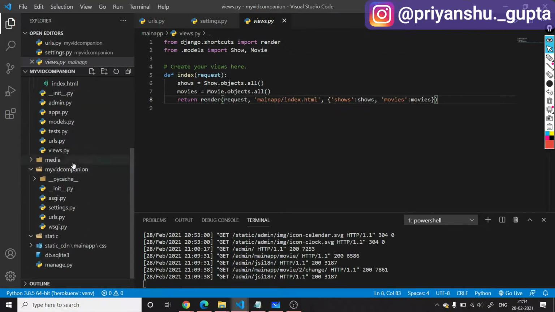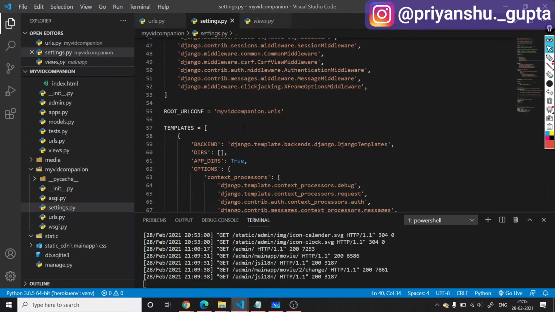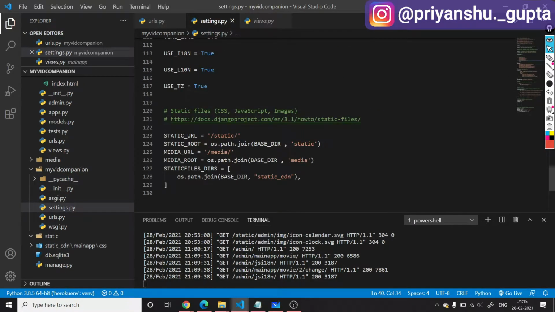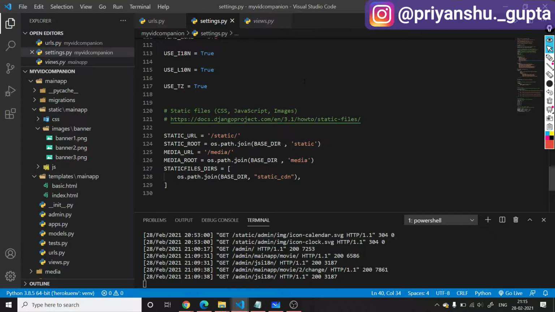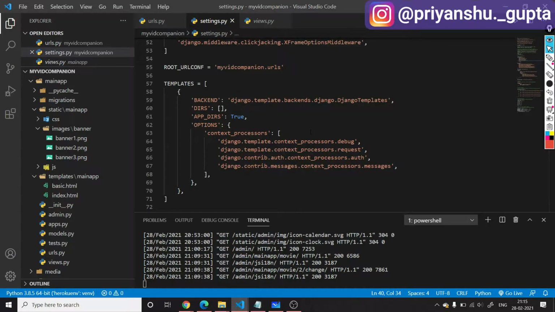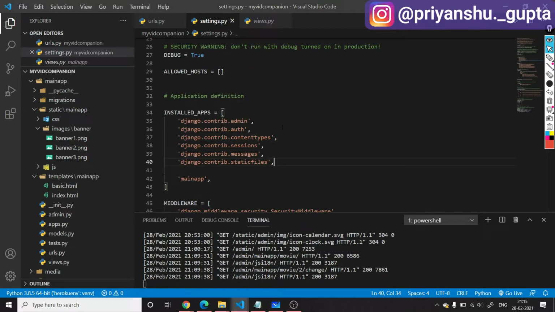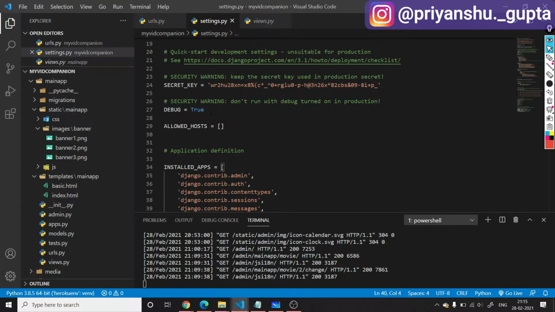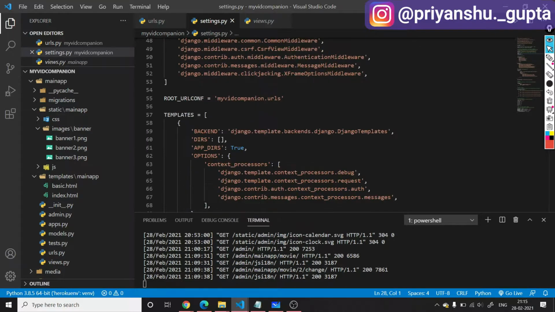And to display static files and media files on the client side, we have mentioned here STATIC_URL, STATIC_ROOT, MEDIA_URL, and MEDIA_ROOT. And this is STATICFILES_DIRS. So basically, when we are in development mode, we use an app of Django which is built in, and that is django.contrib.staticfiles. This is the app that Django provides us, and it will work only when DEBUG is equal to True. Once it is False, it will stop working.